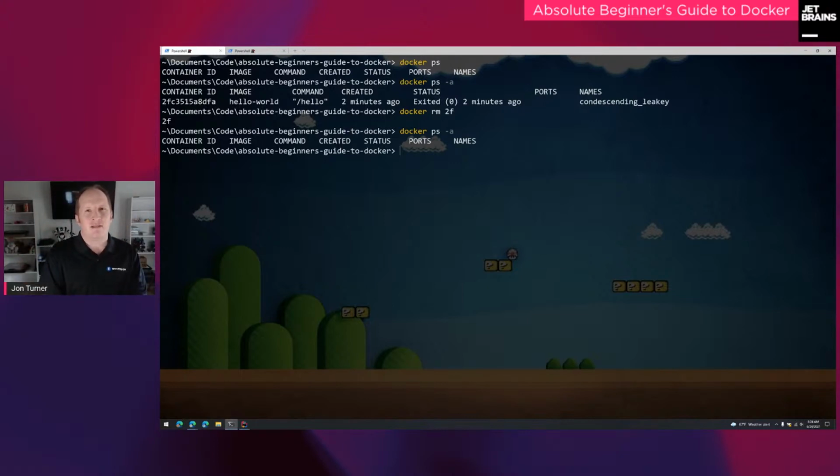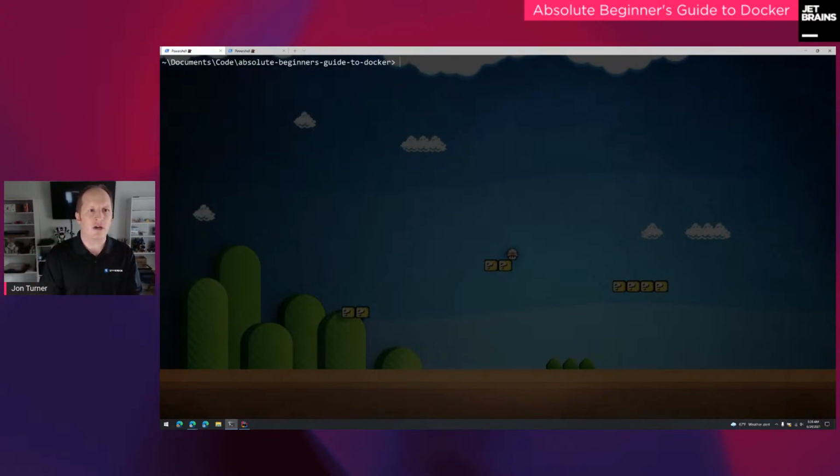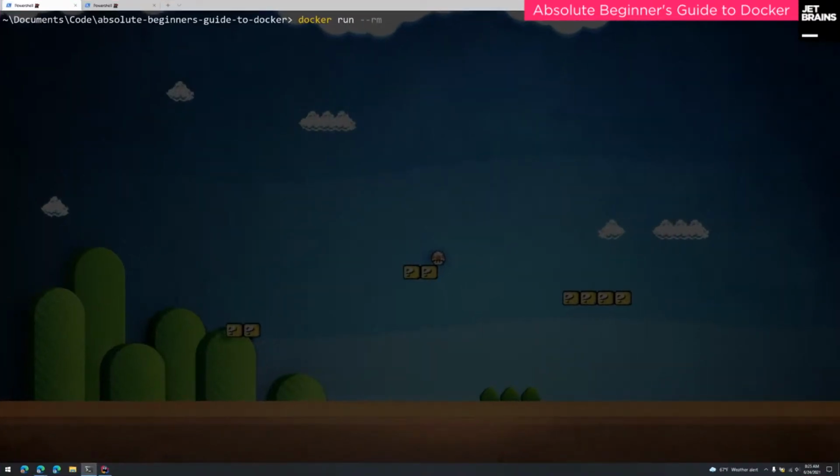Now it's a little bit cumbersome to run Docker containers and then have to do this Docker PS -a all the time to see what's actually still on your system. So fortunately, Docker has a shortcut to remove a stopped container. When you run a container, you do --rm, which also stands for remove. This will make it so that when the container stops, it automatically gets removed.